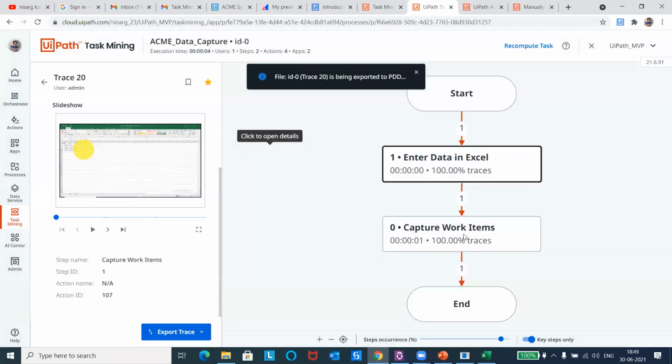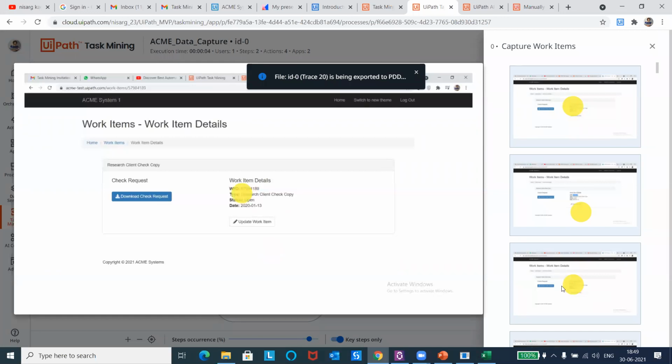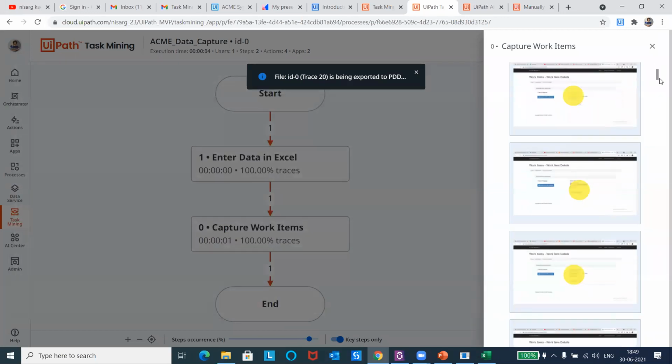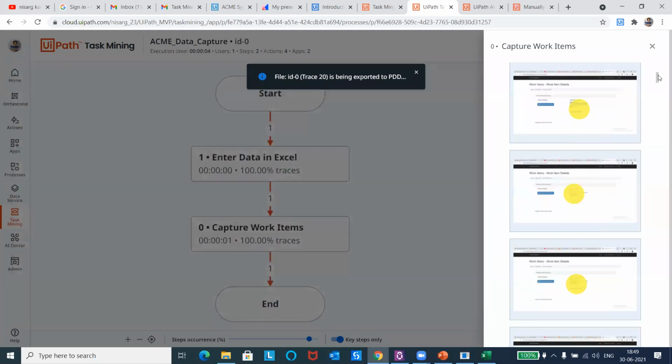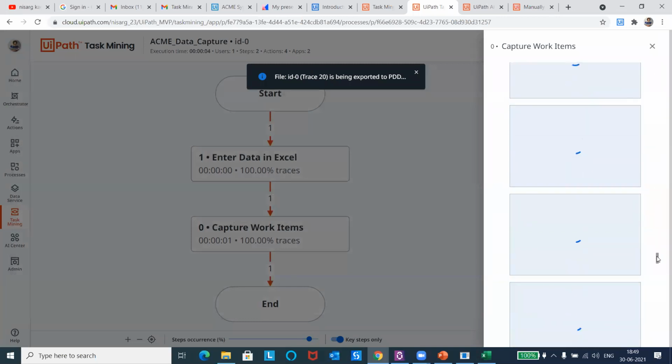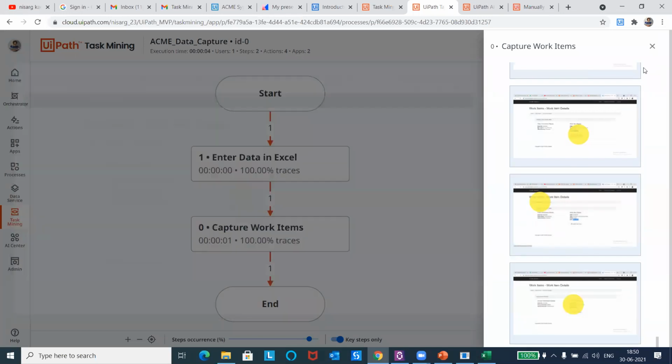For the second process, which is capturing the work items of Acme, it has captured all that also in screenshots. You can see here, I was copying WIID, I was copying the type also. So let me show you how I was copying it. See, look at it. I was copying the type, I was clicking on the status, I was copying the status. So it is capturing literally each and every move that I have done in the overall process, and it gives all the data with the screenshots right here.